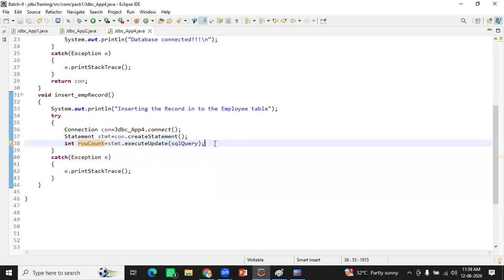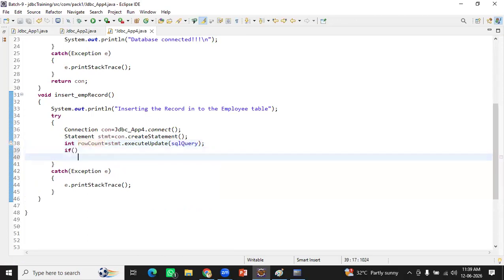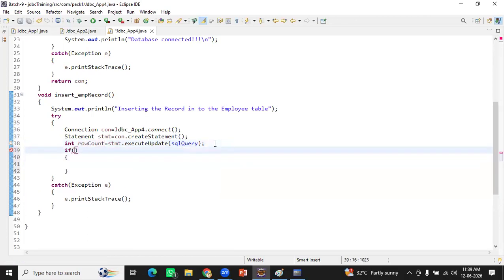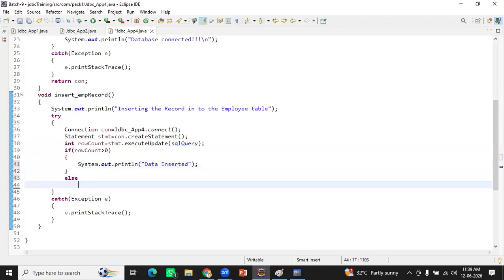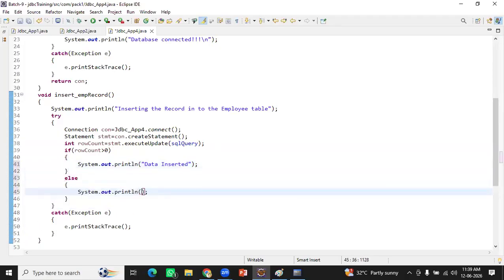All right, rowCount. Now, if rowCount is greater than zero, System.out.println data inserted, else System.out.println data not inserted. As simple as it is.